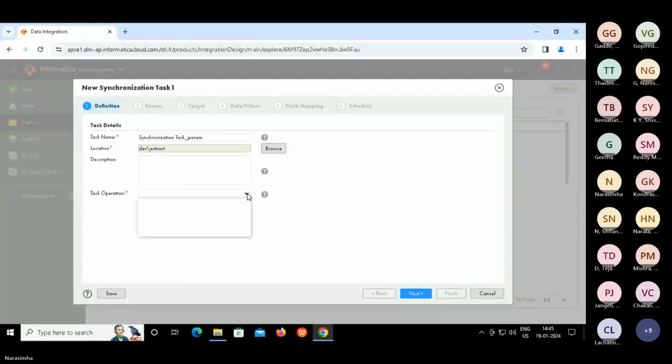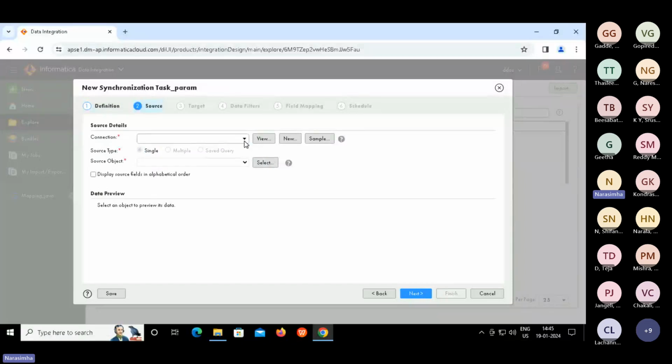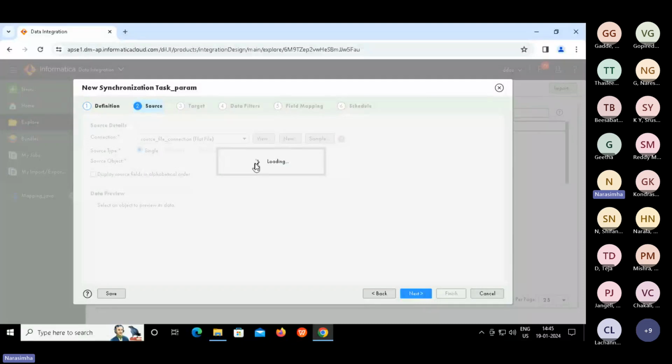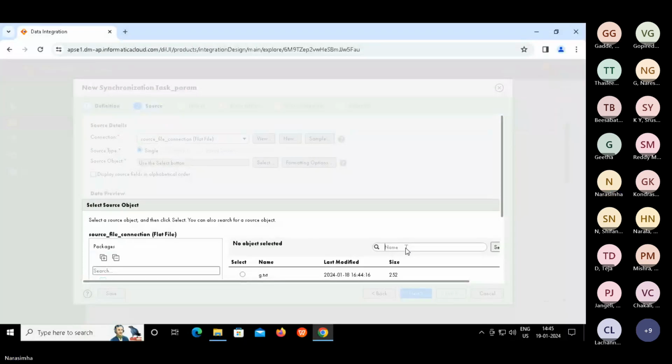Task operation, insert, click on next. Now source connection. So let us say source file, and file name is the same, which is seq1. So let it come. So seq, search for it. Can you see here the first file? Please select it, guys, all.